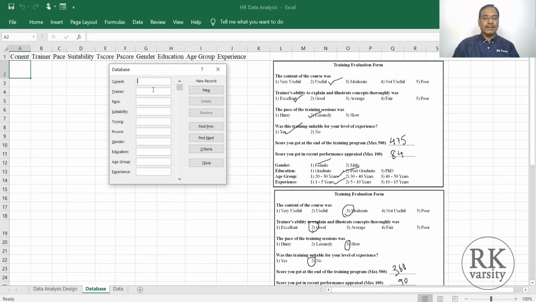Now you can enter the data here. Content, let us take an example. The first respondent gave the response as 2. So enter the 2 here. Then once you enter the 2, click the Tab key on your keyboard. It will take you to the second field. In the second field, he rated the trainer as excellent, so enter a 1 here. Then once you enter the data, click the Tab key.